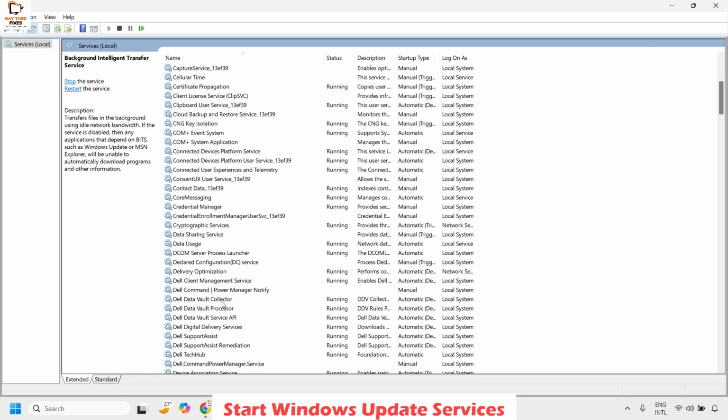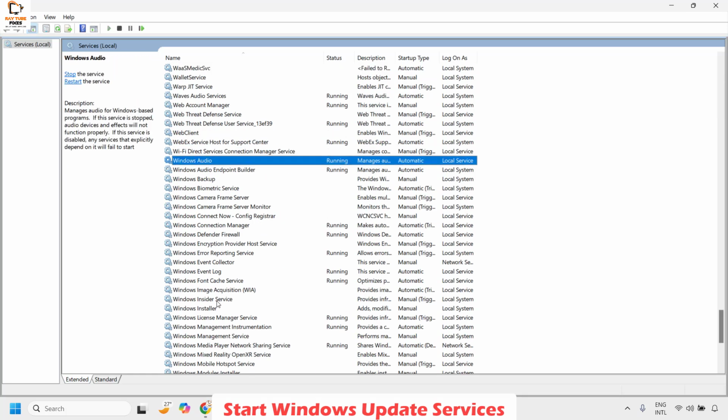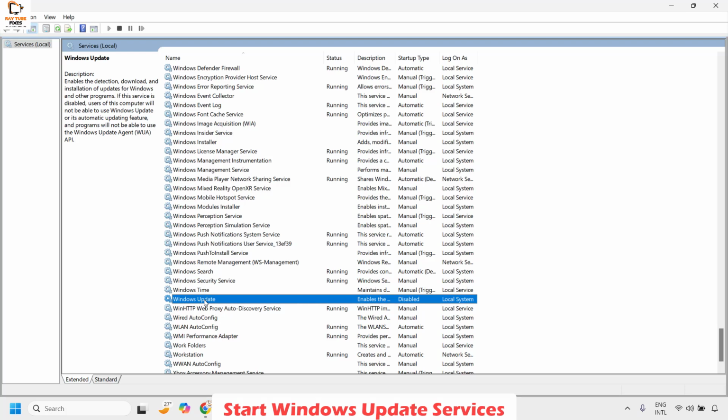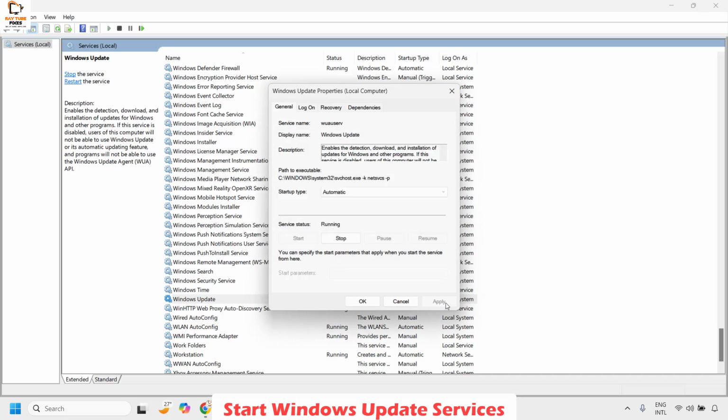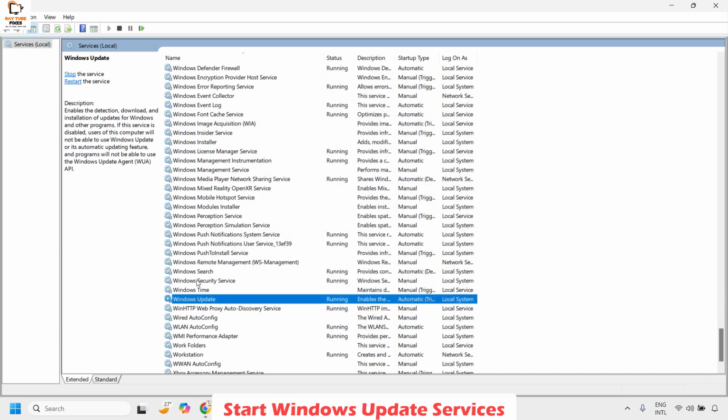Once this is done, you will have to enable the Windows Update service. Look for Windows Update, select it, right click, then click on Properties. From the startup type, choose Automatic, click on Apply and then you will see an option to click on Start. Click on Start, then click on OK. With this, you will have the Windows Update and the Background Intelligent Transfer Services running on your computer.